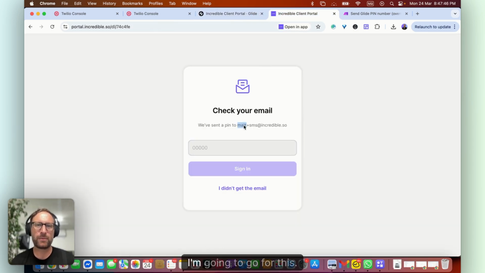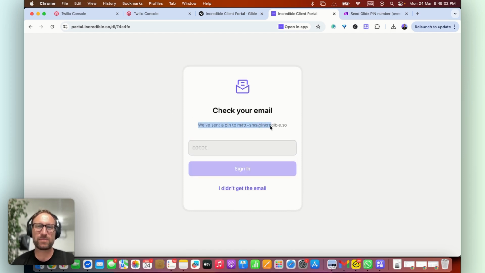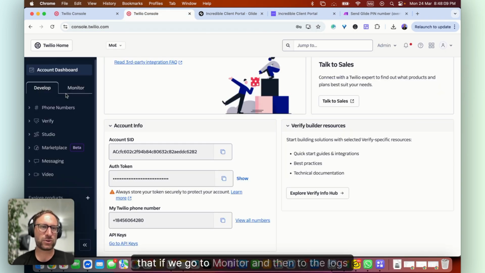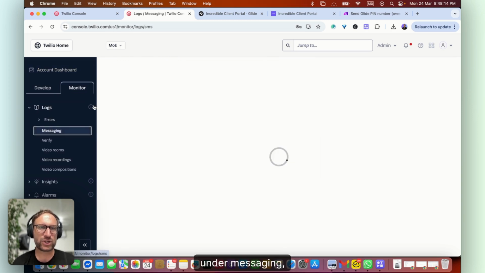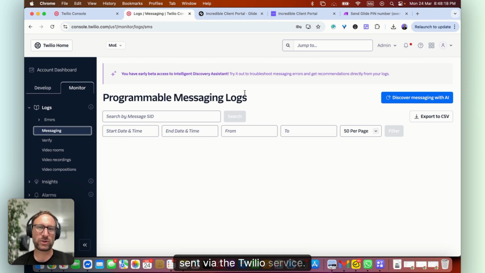And so I'm going to go for this. So you see that it's now said we've sent a PIN to plus SMS at incredible.so. Now, our suspicion is that if we go to monitor and then to the logs under messaging, we will see all the messages that have tried to be sent via the Twilio service.